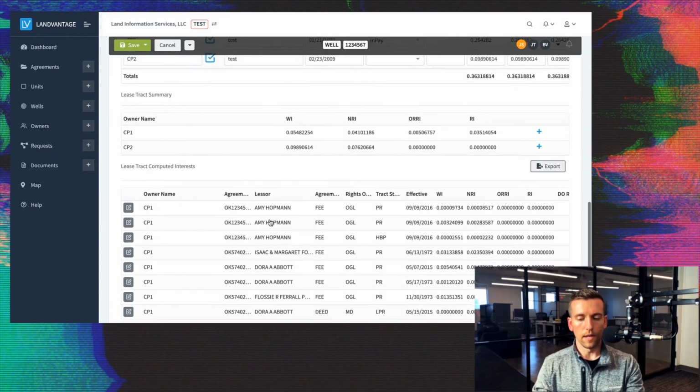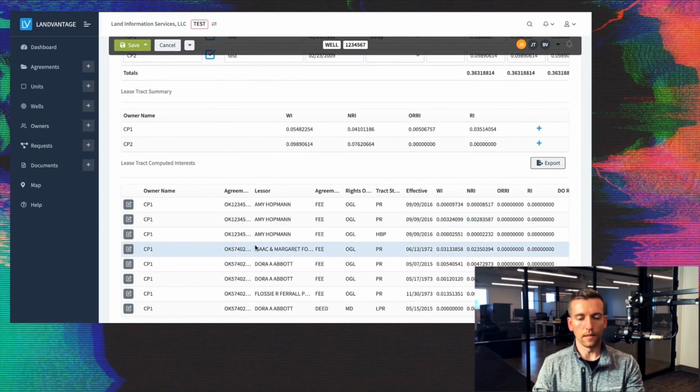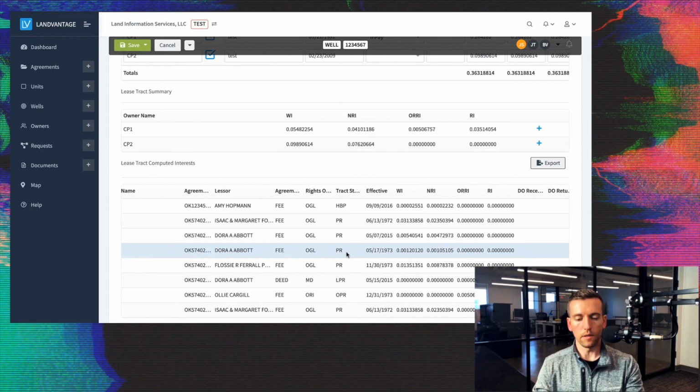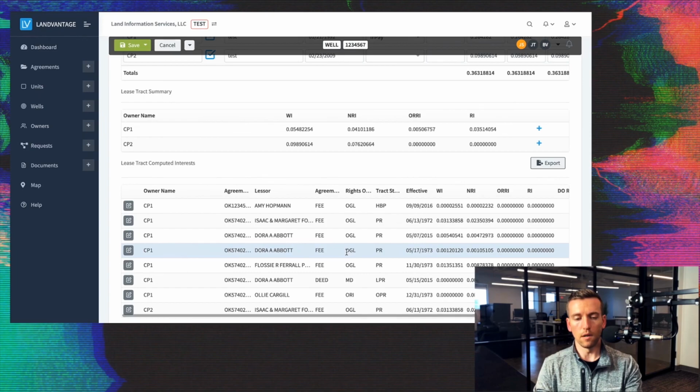The DOI, so down here at the bottom, we're going to see that the system is automatically computing your working, net revenue, override, and royalty interest for each lease tract that's tied to this well. That considers the acreage and royalty rate and all the attributes from the lease record, in addition to the spacing acres for the well, any kind of allocation factors that need to be applied, and producing a very accurate representation of what your company's working and net revenue interest is within this well.